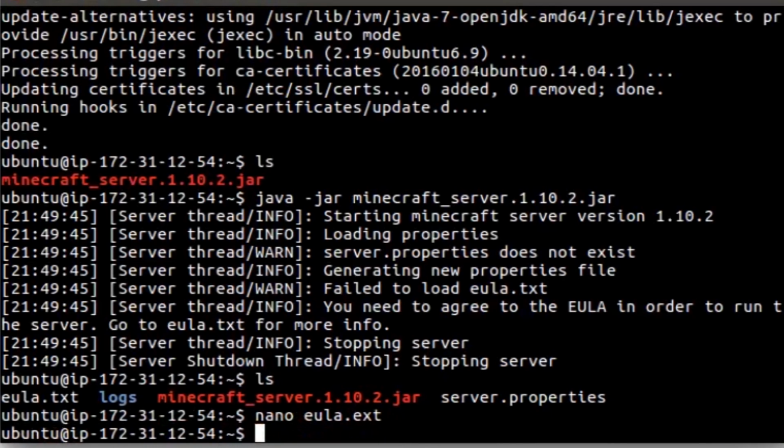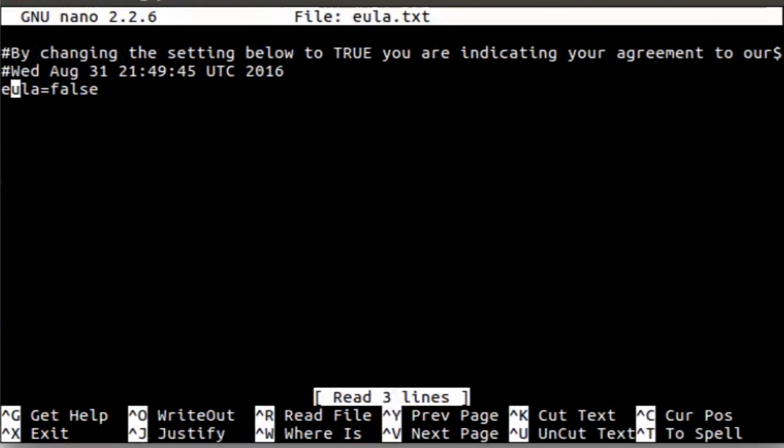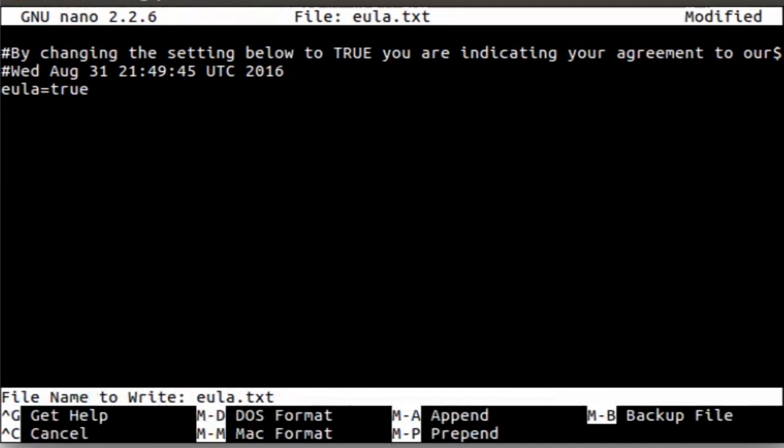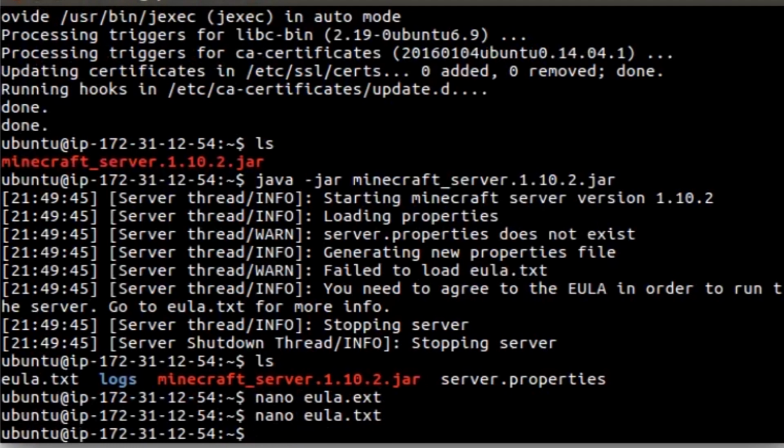Oh, no, I wrote it wrong, sorry, .txt. And there you go. By changing the setting below to true, you're indicating your agreement to our license agreement. So just go ahead and delete the false and change it to true. Make sure you actually read the license agreement beforehand. It's on the Minecraft website. What am I saying? Just skim over it.